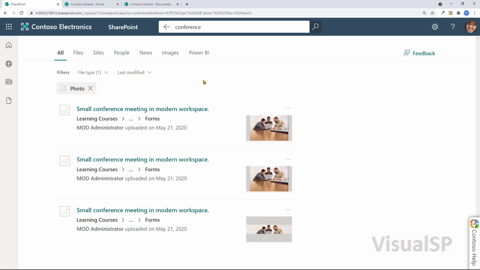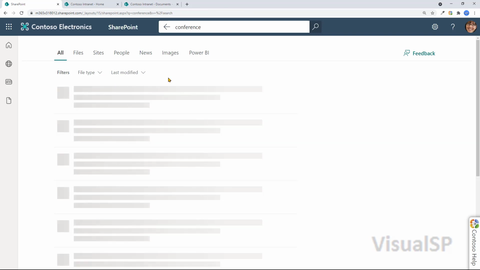So I have these refiners, and there might even be more in your environment that I could use to really scope into the exact thing that I'm searching for.